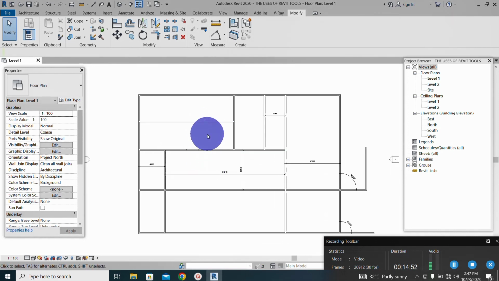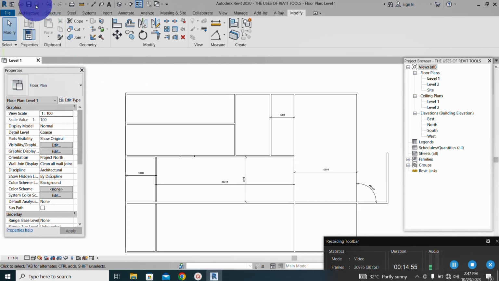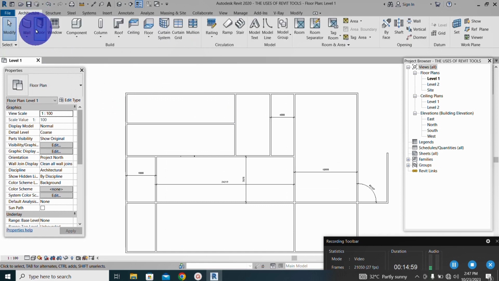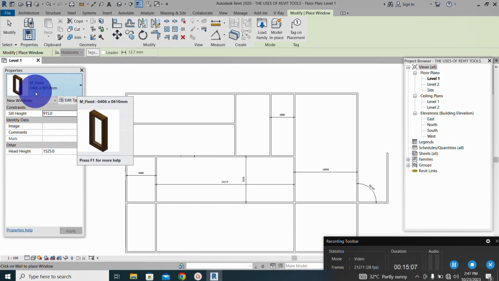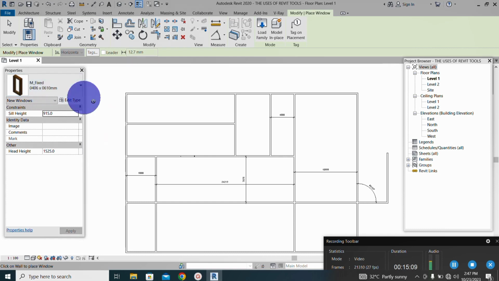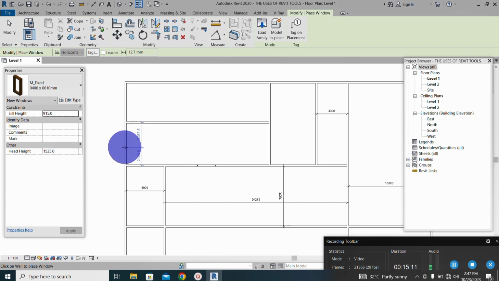Let's assume I have a window. Let's go to window. We click on the architecture tab. We click on window. Now our window is active. Let's just use any dimension. This is a 406 by 610 mm window. Now I have this window here.